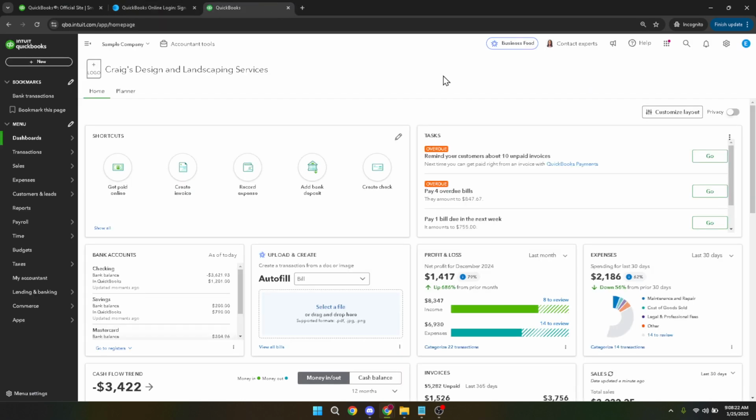Once you're logged in and ready to go, direct your attention to the left-hand menu. Click on the Transactions tab. This section of QuickBooks is where all your financial records are located, including sales, expenses, and so much more. It's effectively the hub for tracking every financial move your business makes.